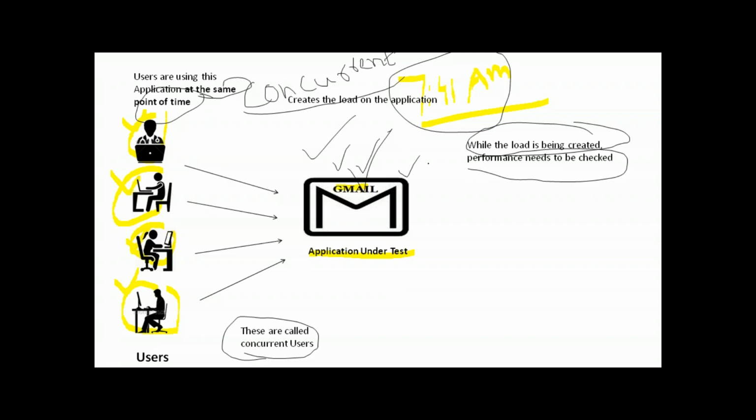Just checking the performance is not performance testing. Checking the performance under load is performance testing. Why? Because only under load do applications become slow or performance deteriorates. So under load you have to check the performance of the application, and that's what is performance testing.